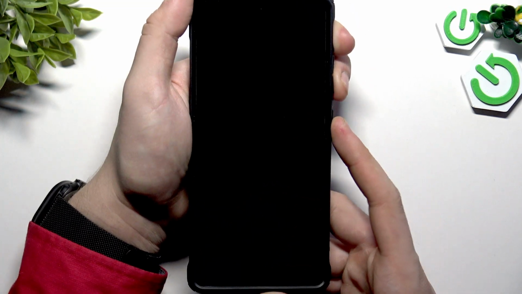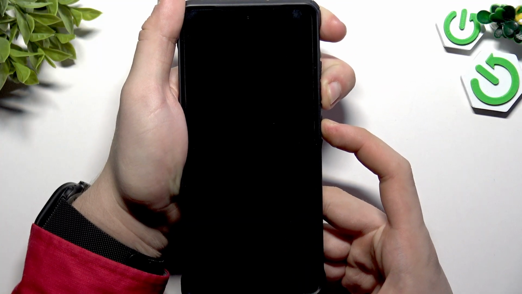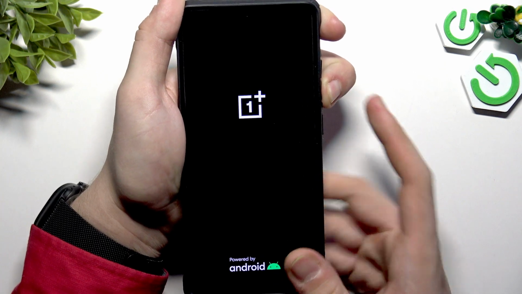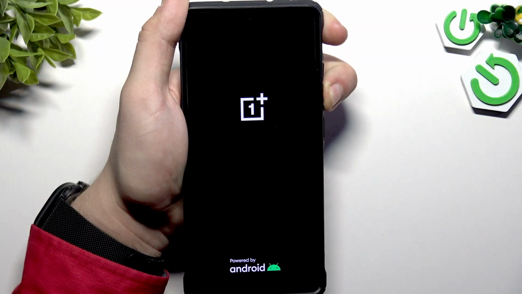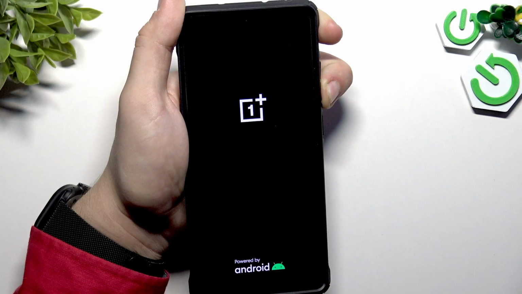So, now when our phone is turned off, we need to hold the volume down and power button until you see the OnePlus logo. Once seen, hold only the volume down button. Pardon me.